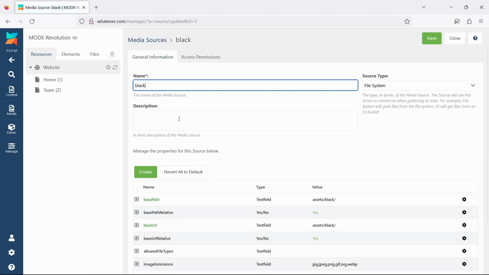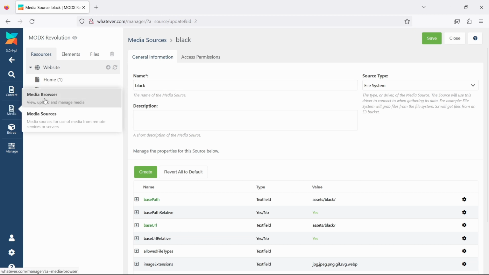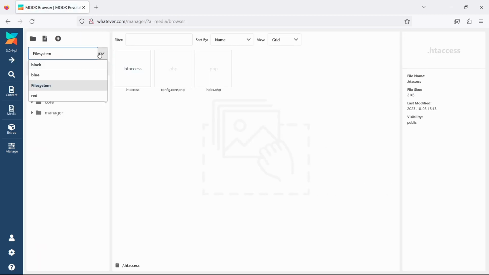These media sources each point to a directory with the same name in the Assets folder. They contain images in their respective color.